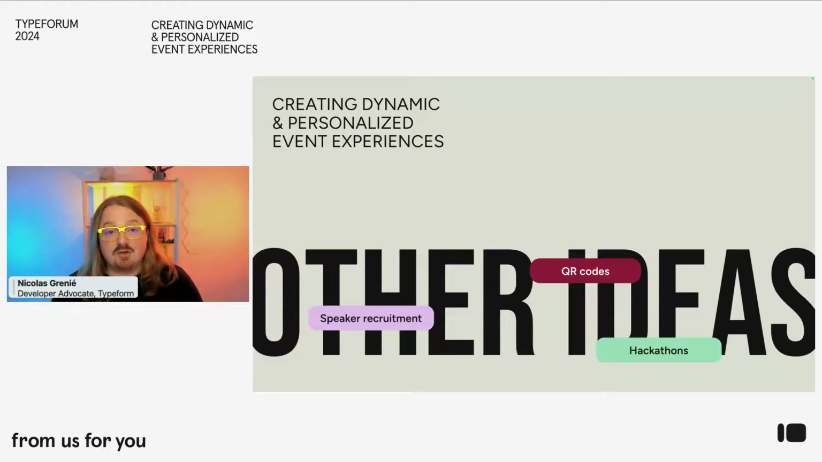We have a way for you to get a QR code, which is a nice way to engage people live in situ at the event.